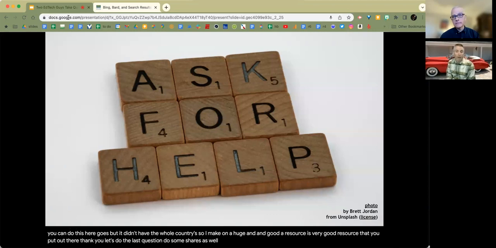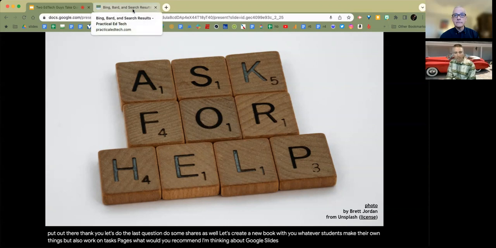From Janet: I want to have my class create a yearbook for the end of the year. I want every student to make their own page, but also work on class pages. What would you recommend? I'm thinking about Google Slides as the easiest, but I want something that's a little more polished.